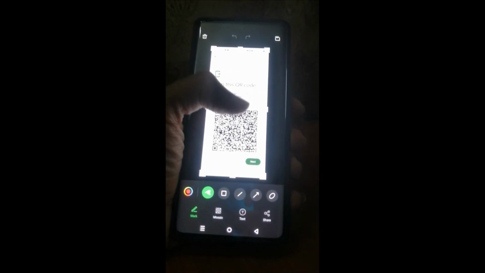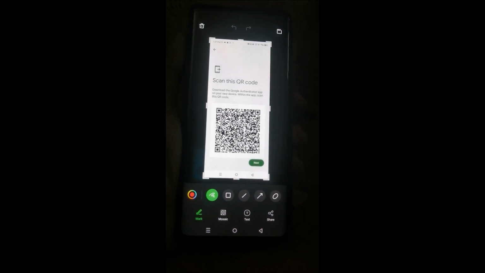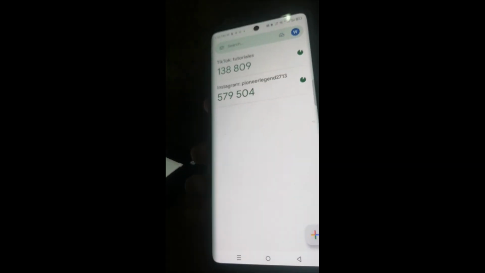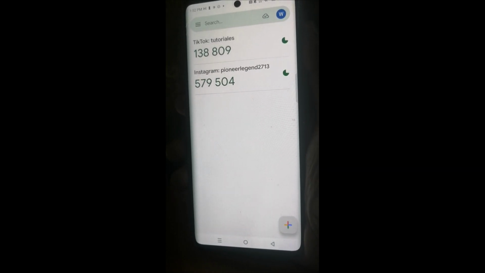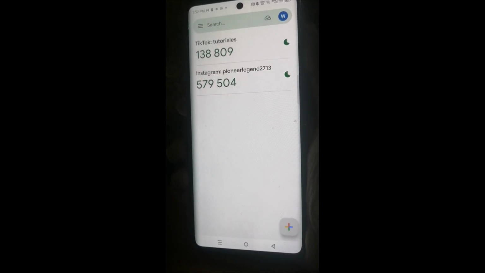So this is my screenshot, right? And then I'll just scan this screenshot with the other phone, and now we get our codes back, as you can see. And it's really that easy and simple. Just share the code with yourself on email and be safe.